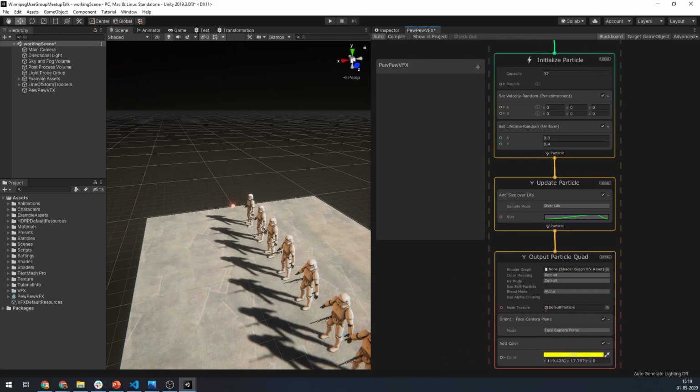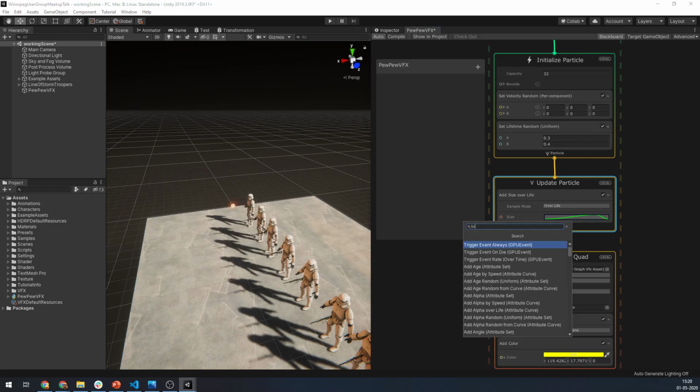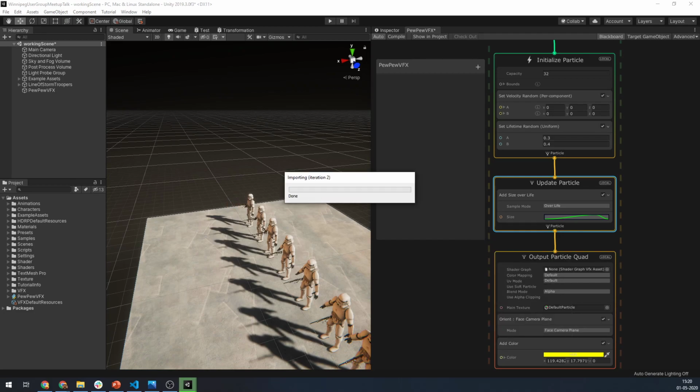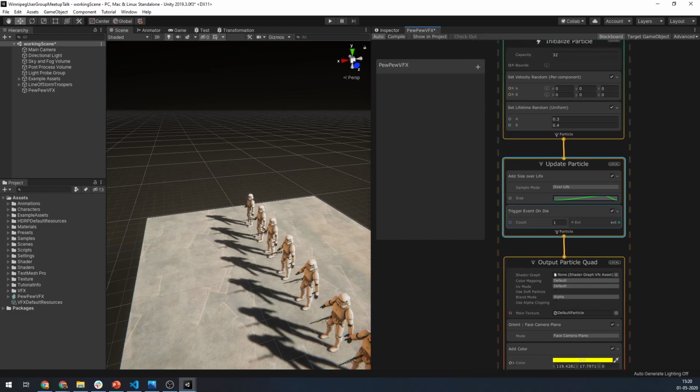I'm going to go to my update particle context, hit space, and search for trigger event, and you'll notice there are 3 types of events. What we really want to do is trigger an event as soon as the flash dies. So I'm going to select trigger event on die. So when this flash dies, we trigger a plasma beam. This is going to mention that as soon as this flash is dead, it's going to create one particle.